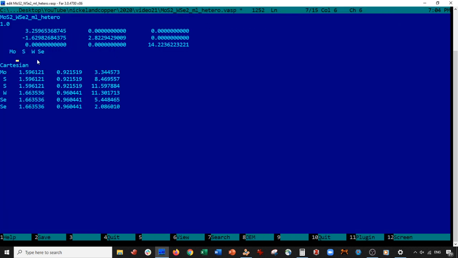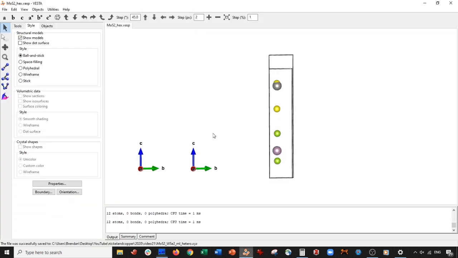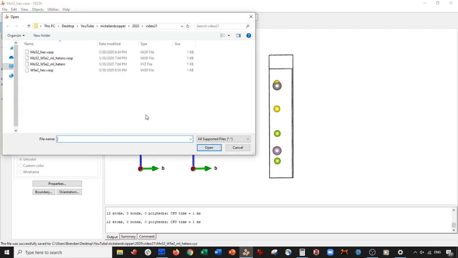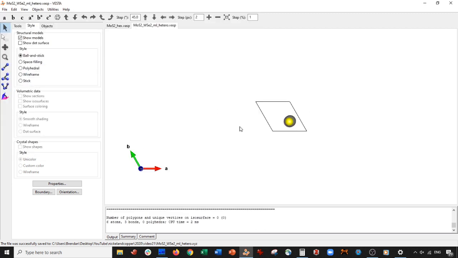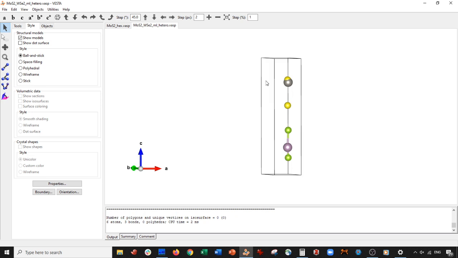So now we have to do, the first atom is molybdenum, the next 2 are sulfur, then we have 1 tungsten and 2 selenium. So these reflect this order, and we're going to delete these, press F2, save, and now we're going to look for this tag up here. Let's go back to VESTA. Open this up.